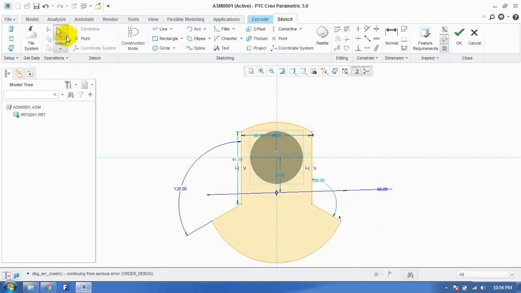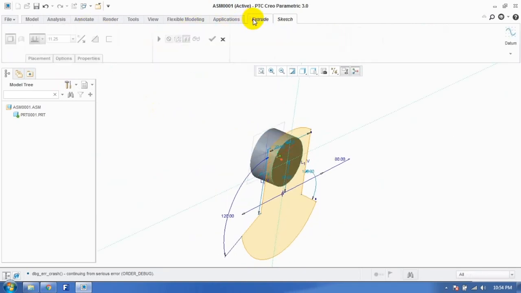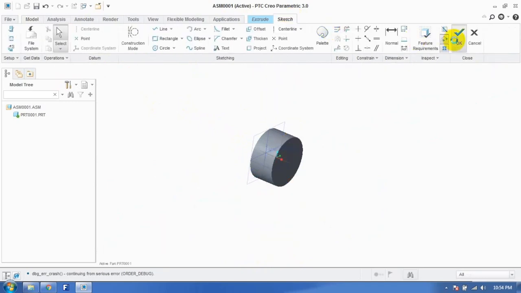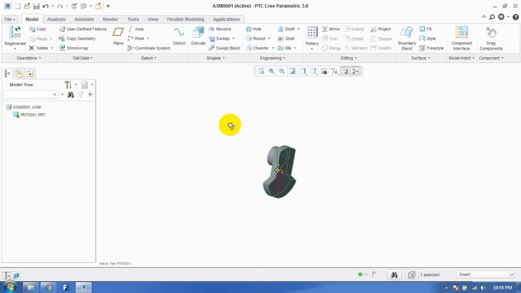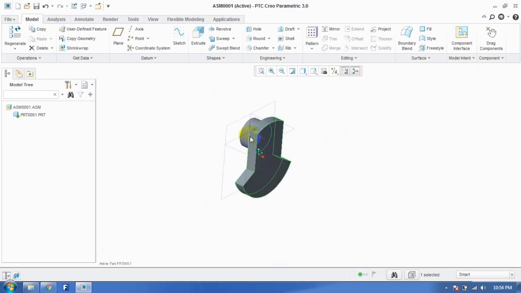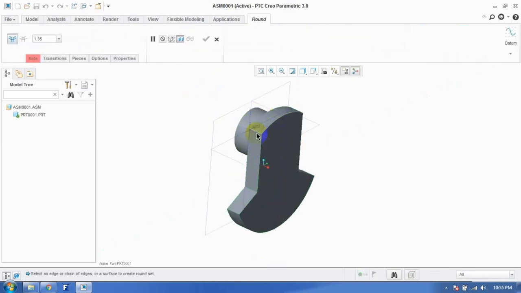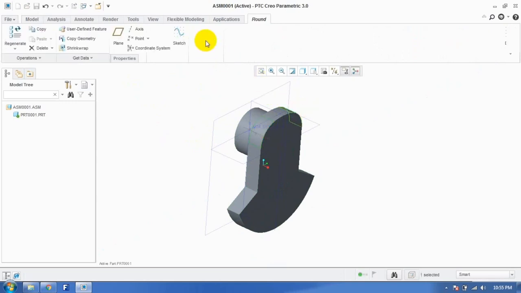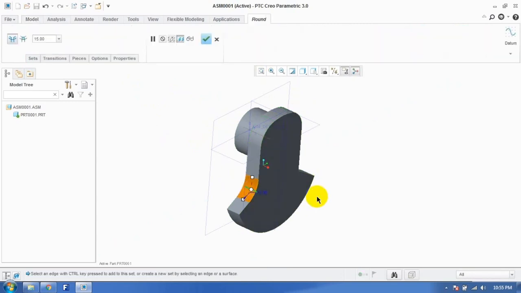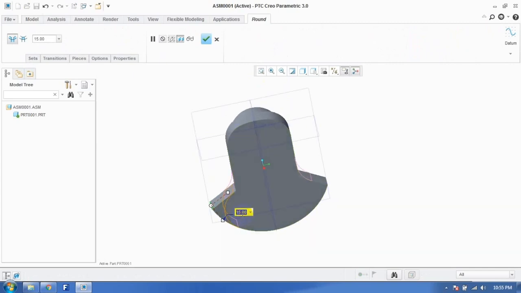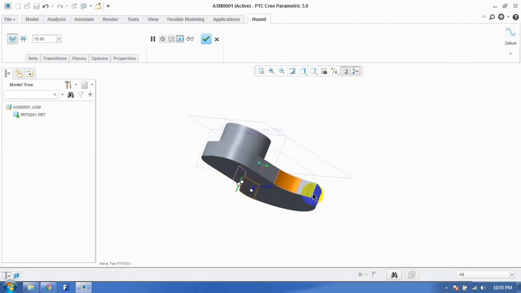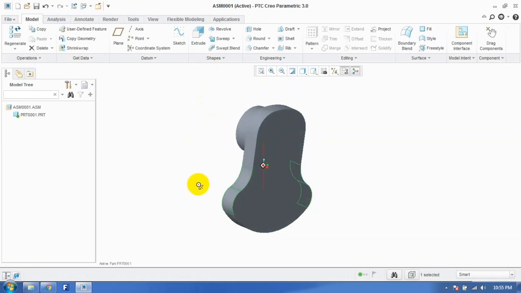Once it is done, confirm it and extrude this one by using extrude option. Confirm, extrude, I'm going to provide 10. Confirm to see the crank shape. Once it is done, I'm going to create some rounds on here with the size of 15 and this here also. Confirm. At the bottom, I'm going to create a round here, a round here, and followed by a round here. So this time I'm going to provide only 10 and this one is 10. Confirm it so that you can see that one.